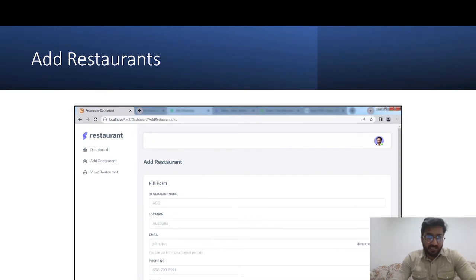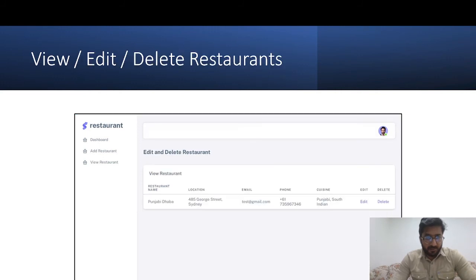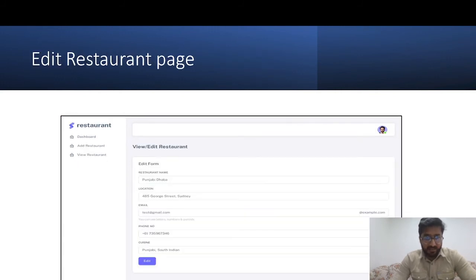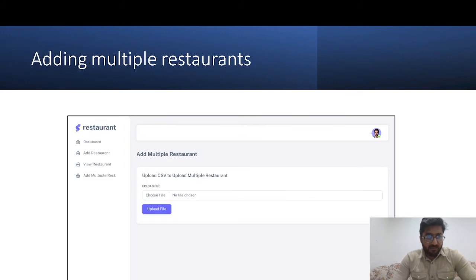So this is the admin database. Mazhar will explain this one. In these images we can add a restaurant, we can edit and delete a restaurant, and add multiple restaurants also. Users can add multiple restaurants using this web page. Users need to select a CSV file of restaurants for uploading multiple restaurants at once. All added restaurants will appear on the view restaurant page on the web application.